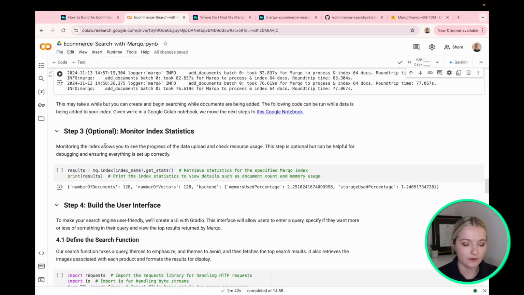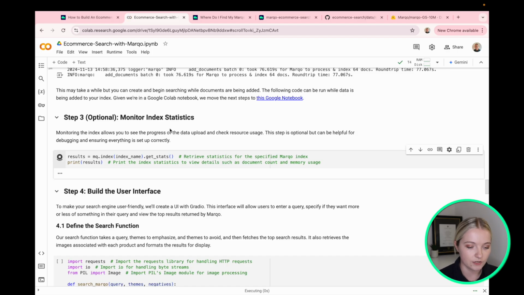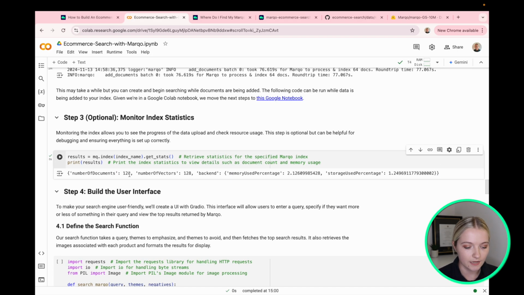Perfect. Now this next step is optional, it's how you can monitor your index statistics. All it's going to do when I click run is look at the index that we've created and tell you how many documents you've got and the number of vectors, and then a little bit about the back end as well.